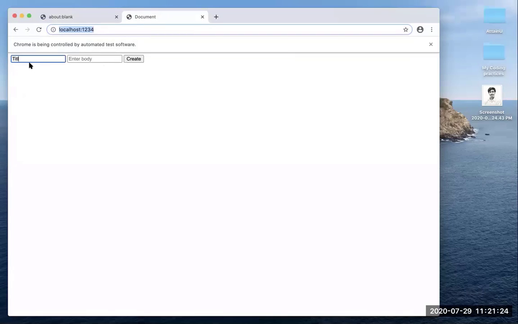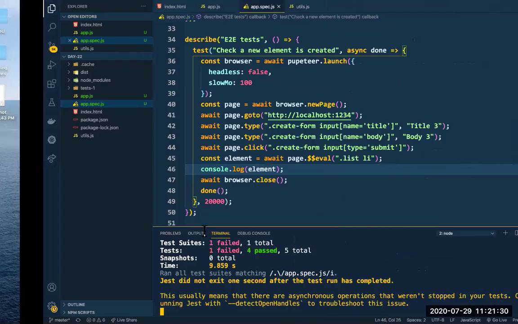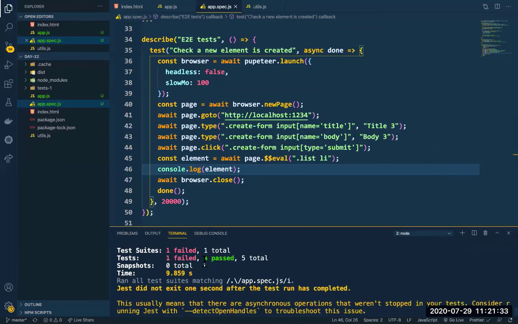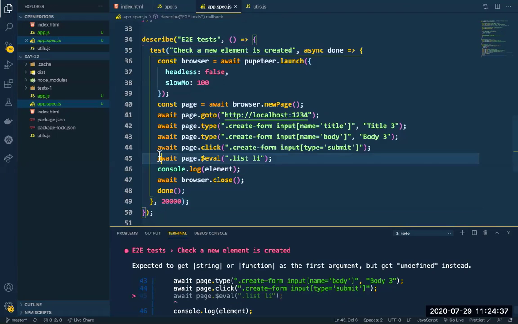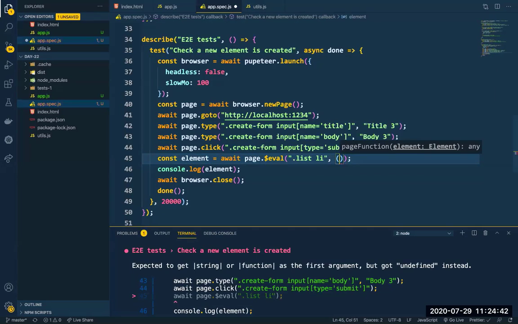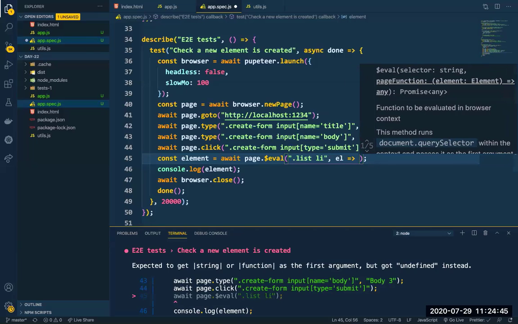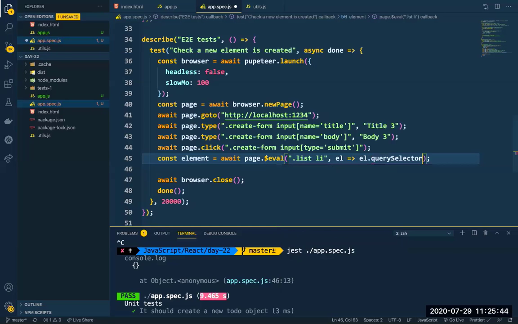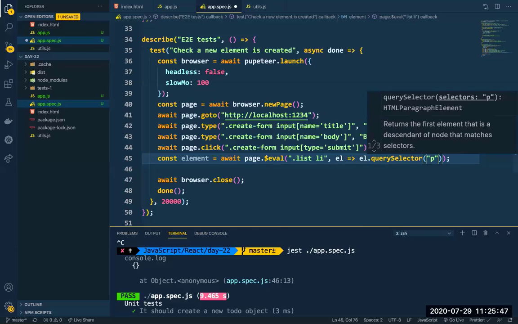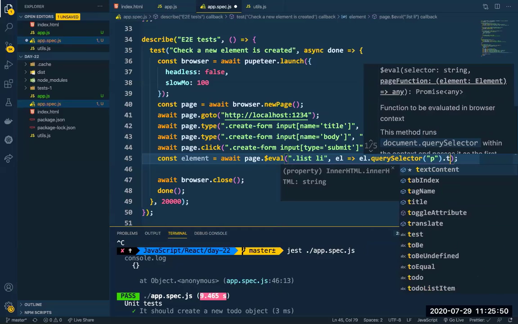So it goes here, starts typing title 3, starts typing body 3, it clicks and it works. So expected to receive a function or anything, but got undefined instead. Let me try the same way he has done. Element is equal to, accepts a function, right? Accepts the element and then it returns the element dot query selector of P and then return the text content.